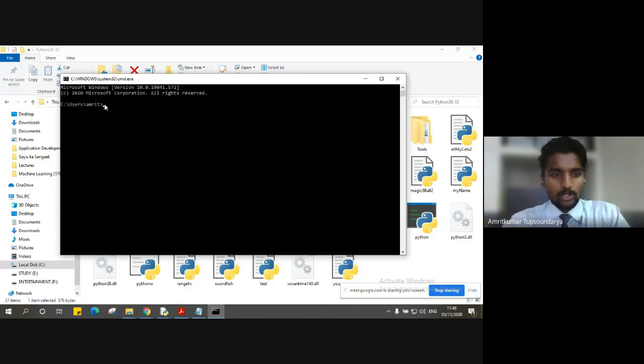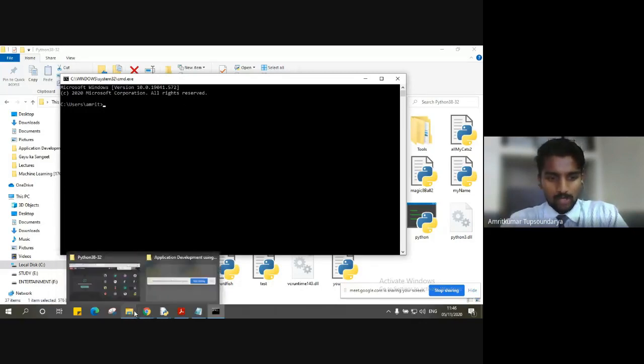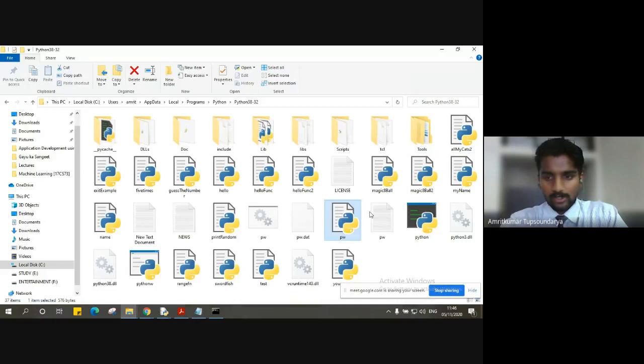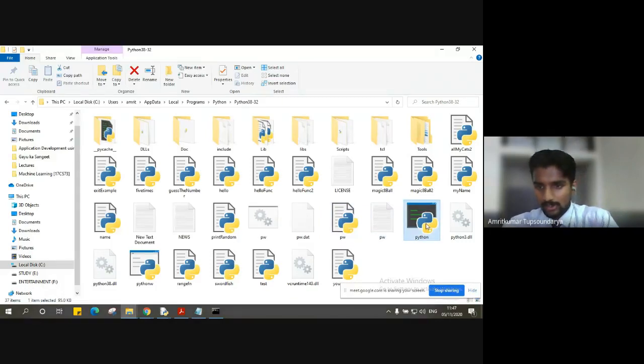So in order to go to where my application file is, my application file is here. My Python application, as you can see here, this is my exe file. Let me show you.